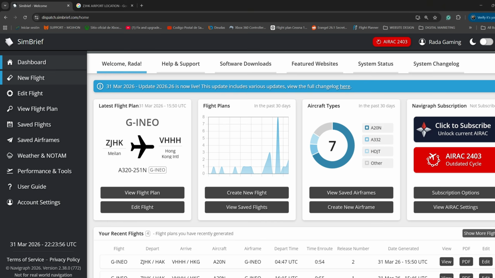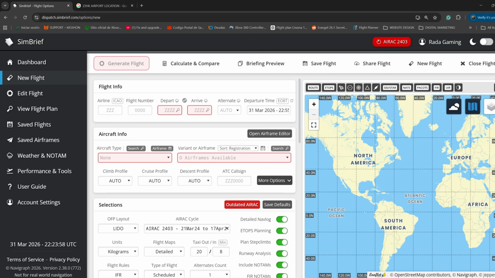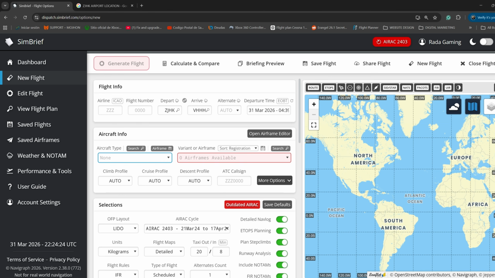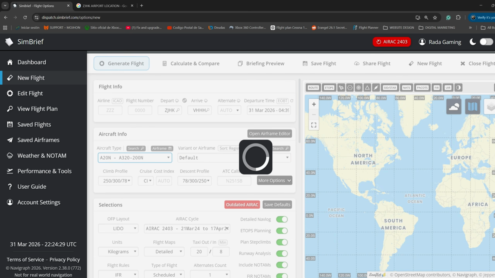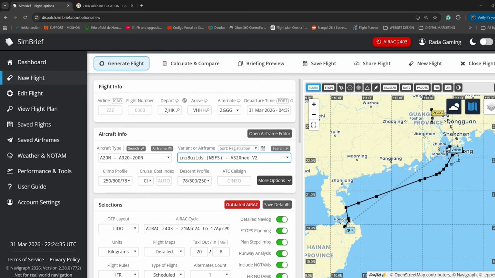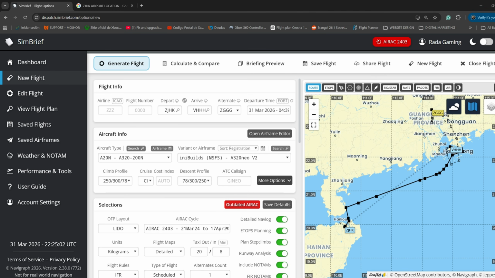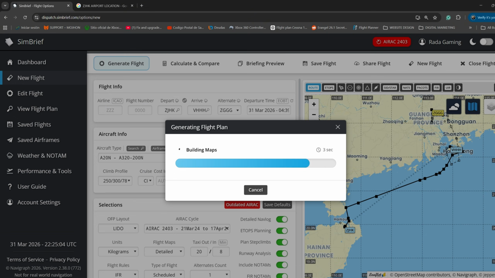Here is where we input our departure, our destination, and the type of aircraft we are flying. Today we are flying from Haikou Meilan International Airport to Hong Kong International. So let's input the departure and arrival accordingly. Then we pick our aircraft and then the airframe or variant. We can also pick the desired runway and modify any other parameters for the flight plan. Then click on Generate Flight, and we are ready to jump in the plane.